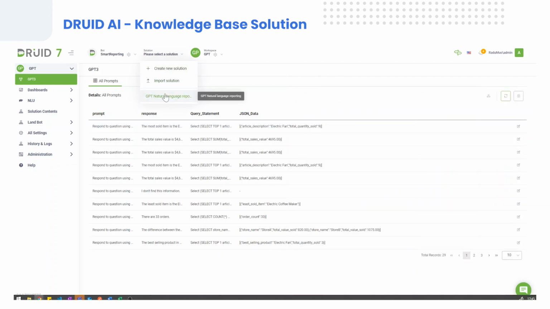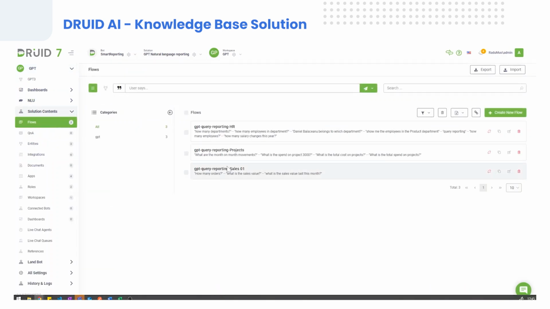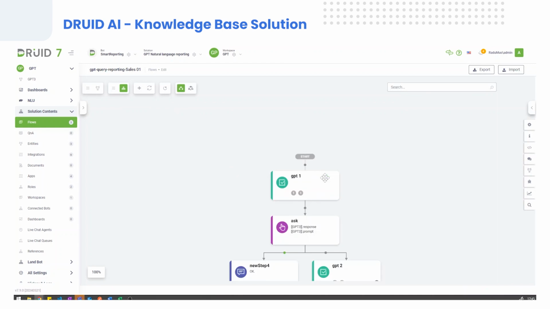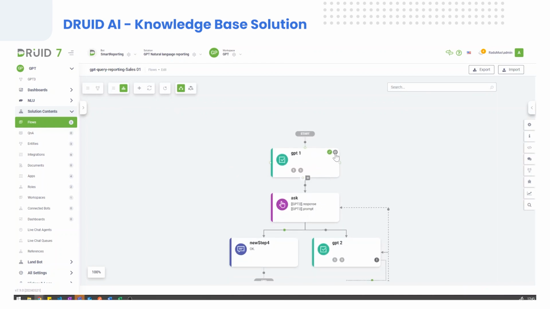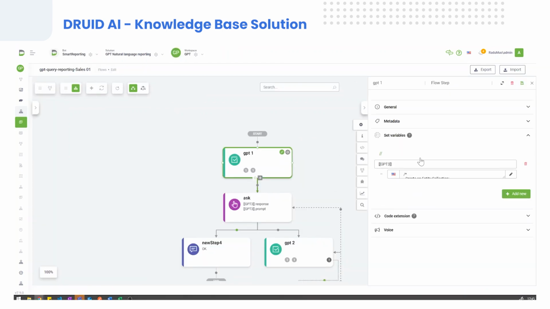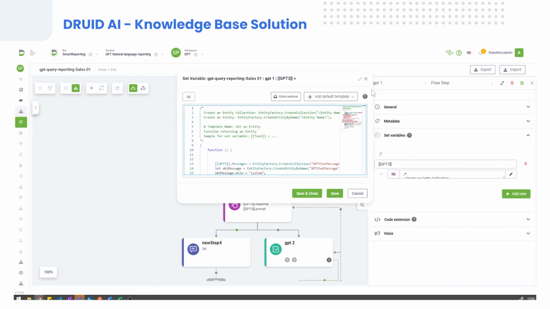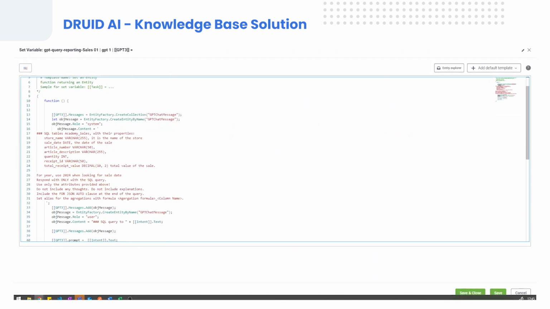The flows for this solution can be found right in the Solution Contents menu. Click the flow to visualize and edit. To make it work, you just must provide your own description of the entities and fields that you will use. Here is an example. You can modify it for your own use case.